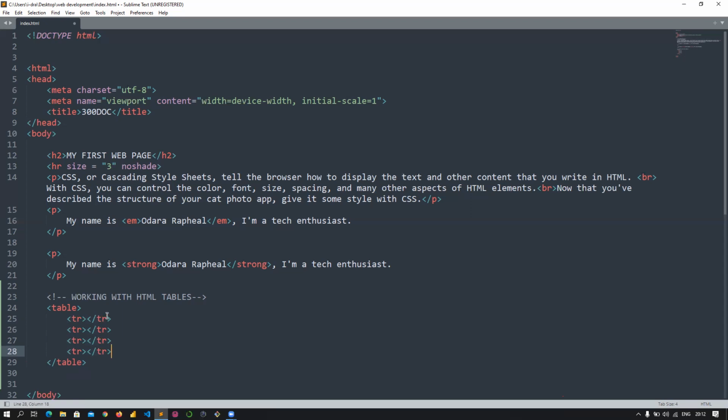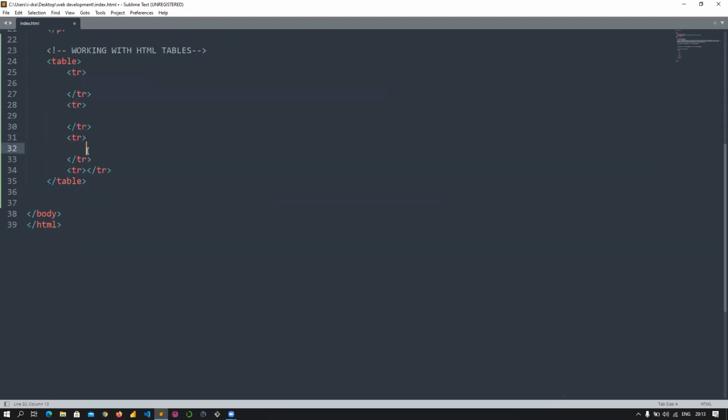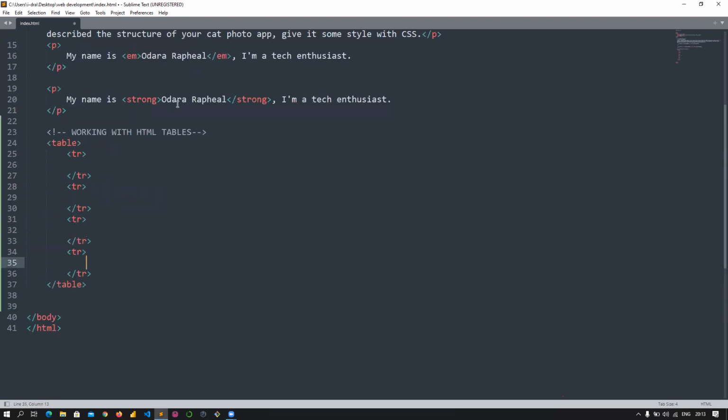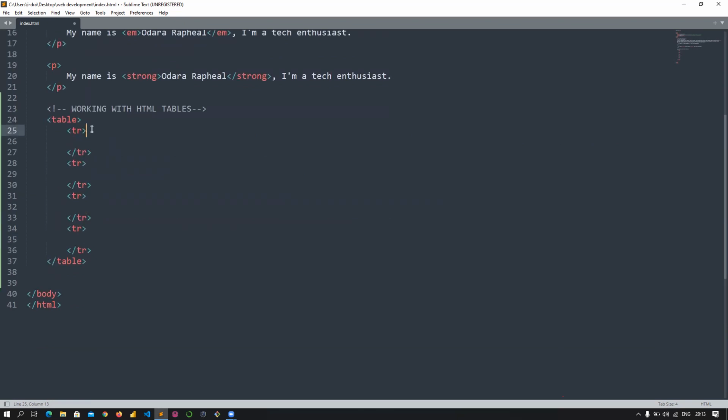Then to add the column in HTML, they don't call it column, they call it table data. Just for ease of understanding, some people call it column, but in HTML you call it table data. If, for instance, I'm trying to add 3 columns, right now I have 4 table rows here: this first one, this second one, this third one, and this fourth one. These are known as the table row.